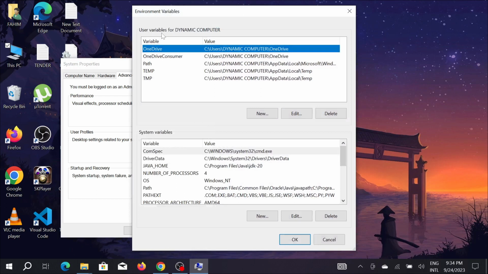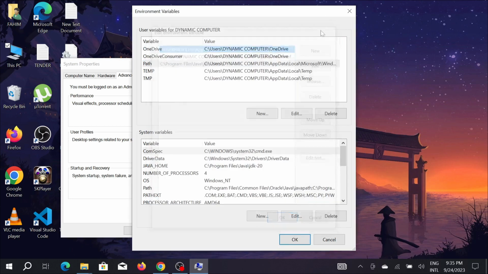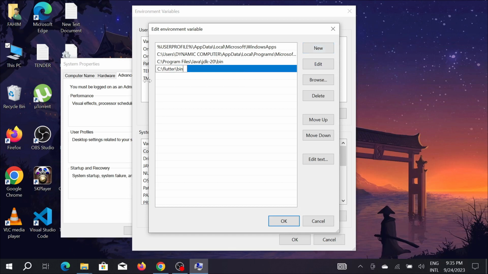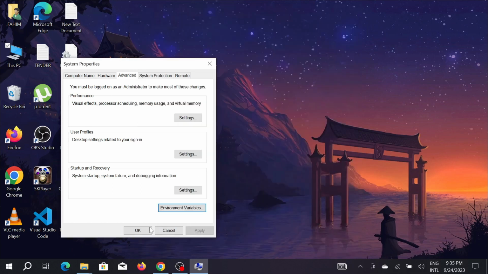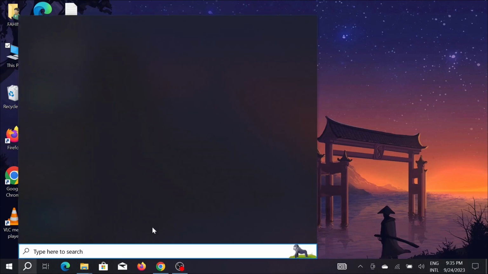Under user variables, double click the Path option. I will show you again. Double click this Path option and select New, and just paste the path here and select OK. And then OK, and finish it with OK. And once our installation is finished, you need to confirm that.